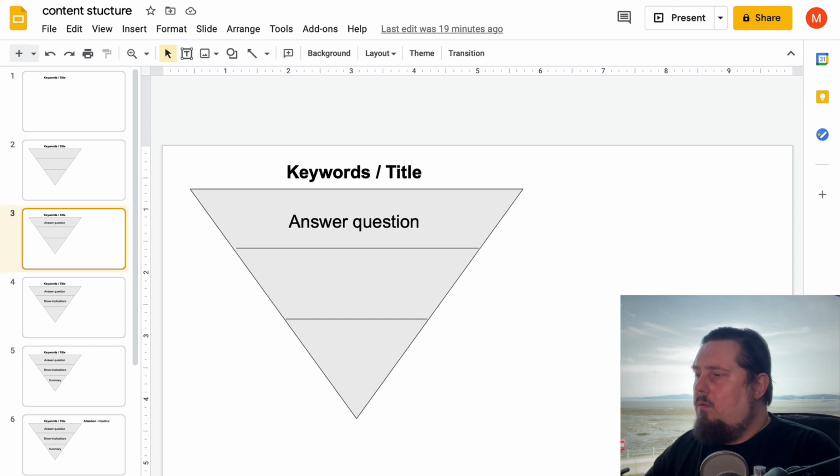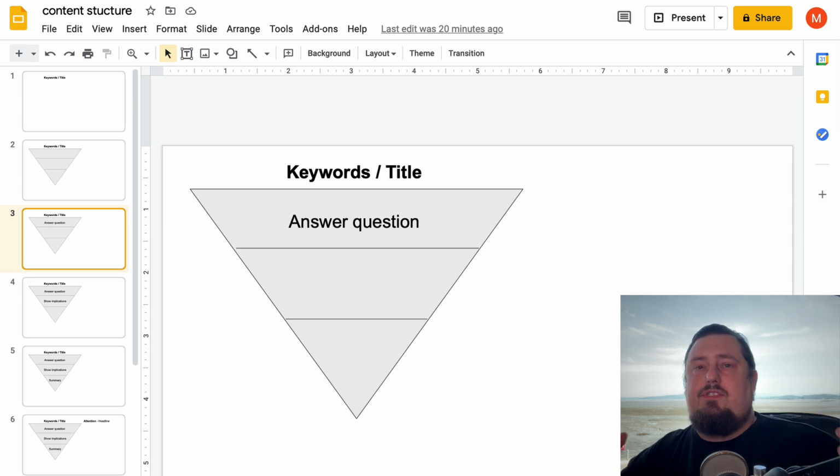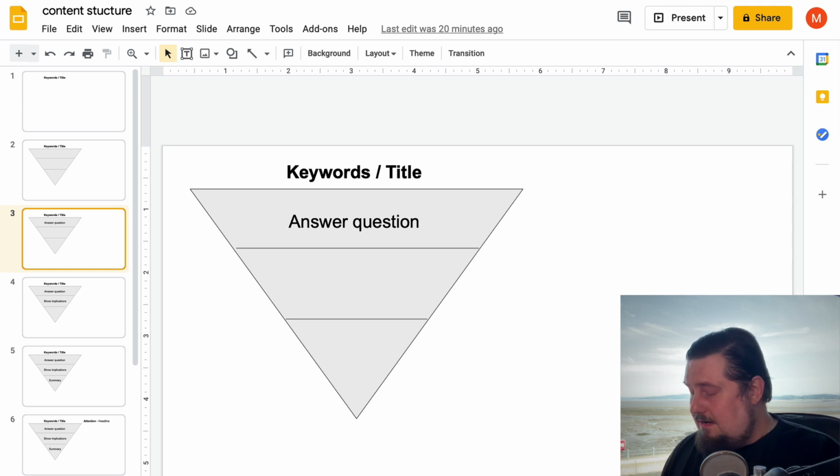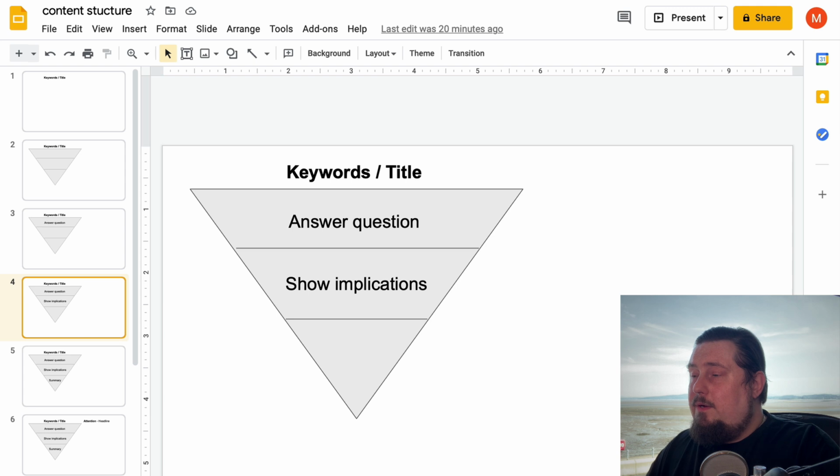Straight away, what we need to do is just give them the answer, right? We need to give them the content straight up and not waste time, because they can click back and they've got 9 other search engine results to go through, right? So we want to give them the answer fast. And then when we've delivered value, we want to show the implications of what can happen when they solve the problem, when they take action. So we build desire here.